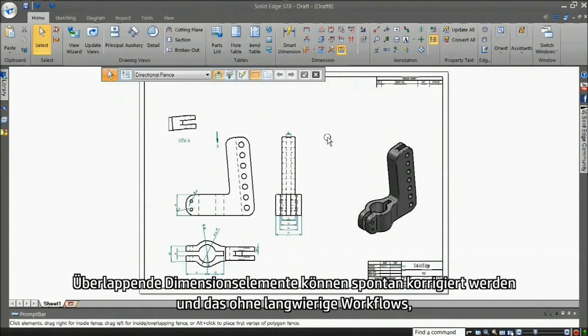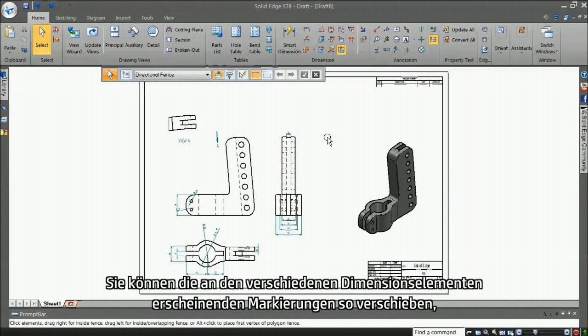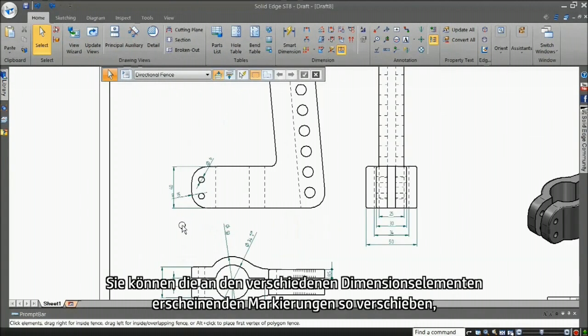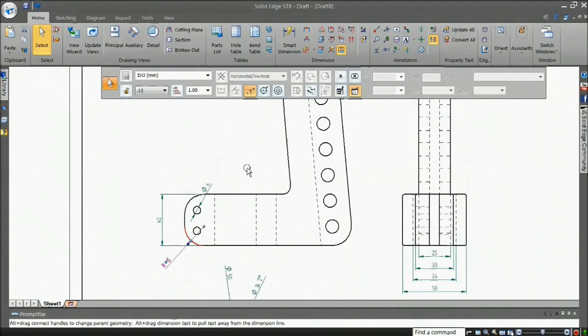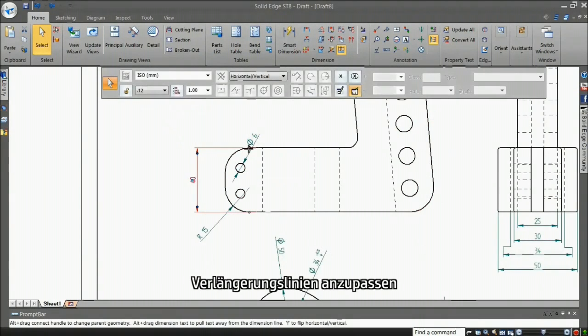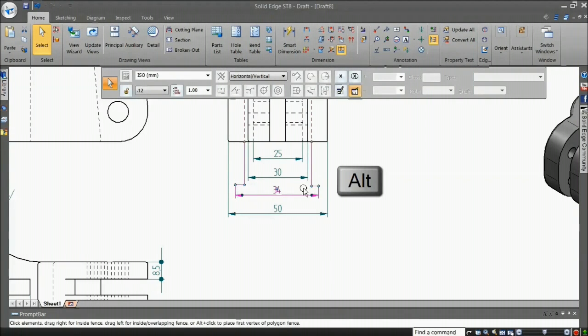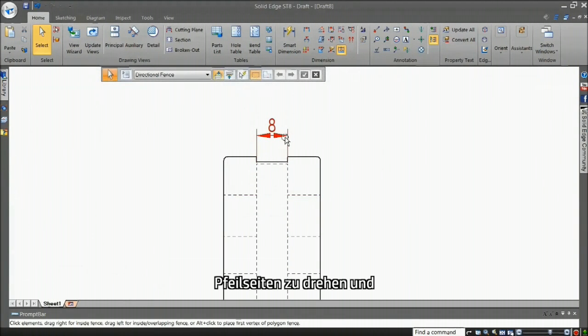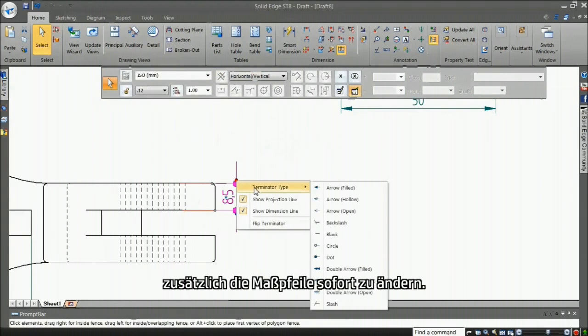Overlapping dimension elements can be rectified then and there without the hassle of lengthy workflows that change global settings. You can drag handles that appear on the various dimension elements to adjust their placement and appearance. Dragging handles allows me to adjust text placement, extension lines adjustment, creating and moving jogs on dimension lines, and flipping arrow sides, in addition to changing the arrowheads instantly.